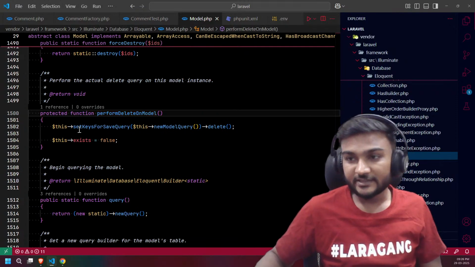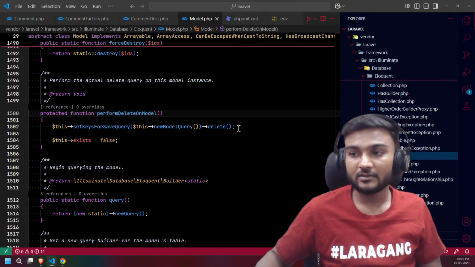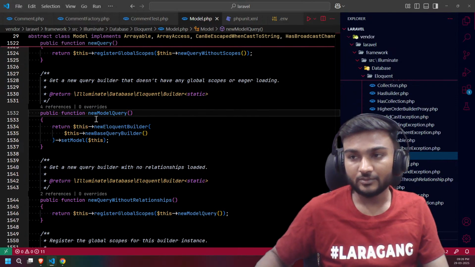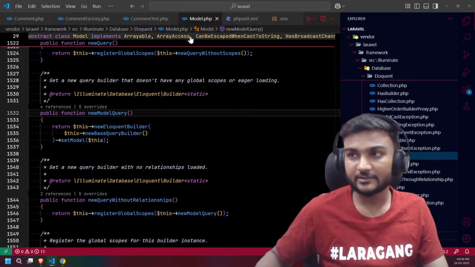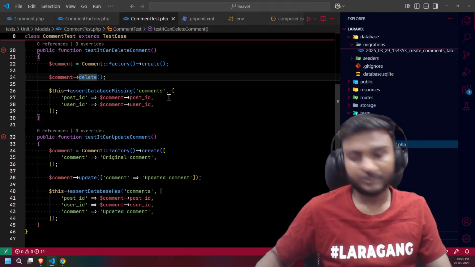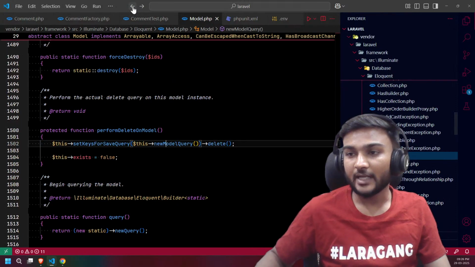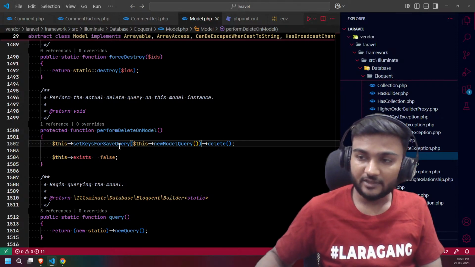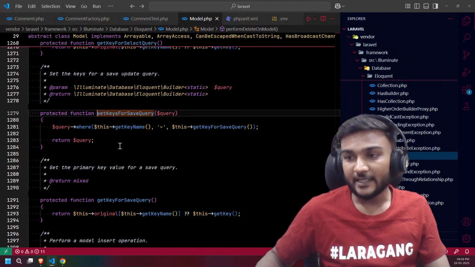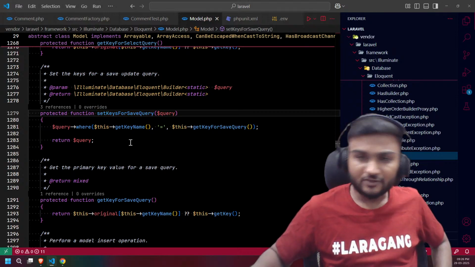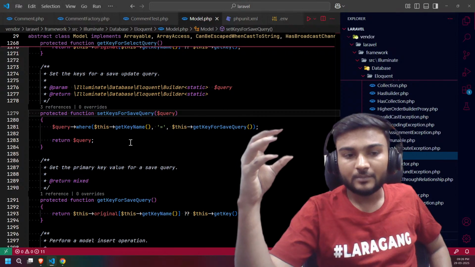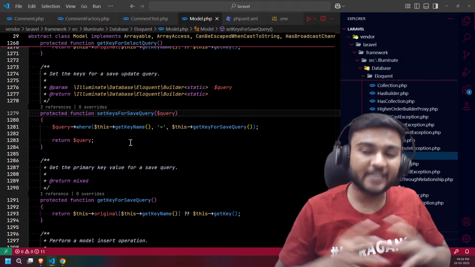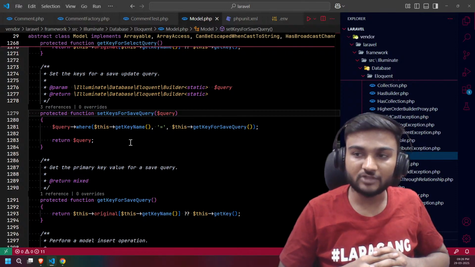Okay, so what is happening here in the perform delete model, right? Let's see. It is saying set keys for the query, and it is saying new query model and something like this. Oops, let's go back. So what it is saying is set keys for save query, right? That function they are calling. What is actually happening is they are passing a query to this function, and what is this doing? It is adding the where query for the primary key, right? That is what it is doing.